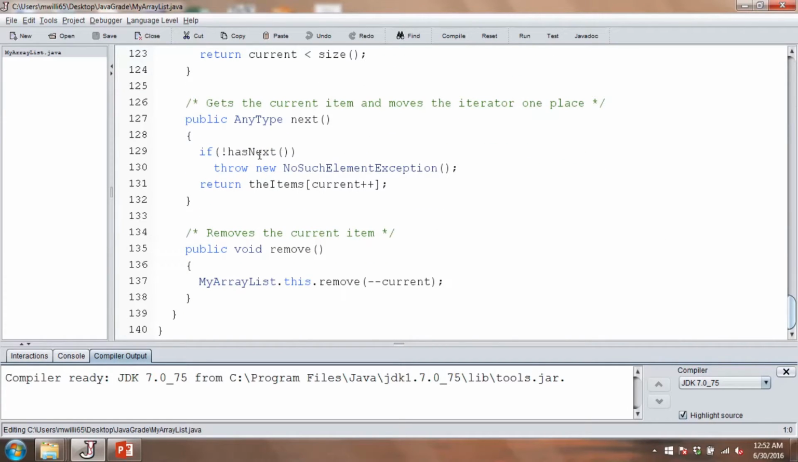So we're first going to check to make sure we're not at the end of the array, because if we are, then we need to say that there is no next item. And then otherwise, we will return the current item, and notice that we increment the value of current, so that way we move on to the next item so we can get that the next time we call next.